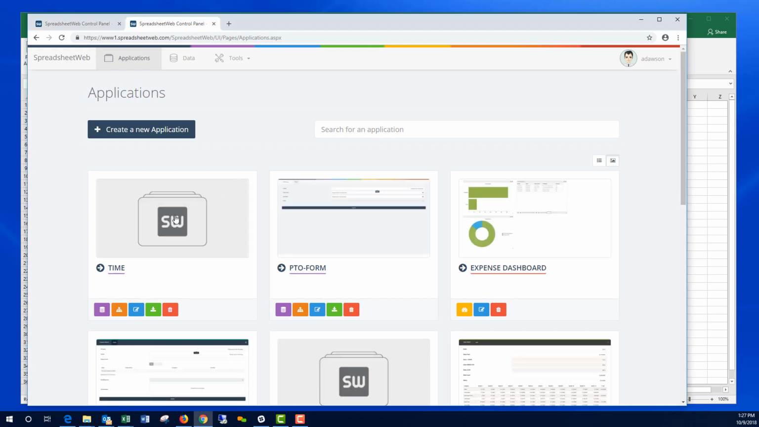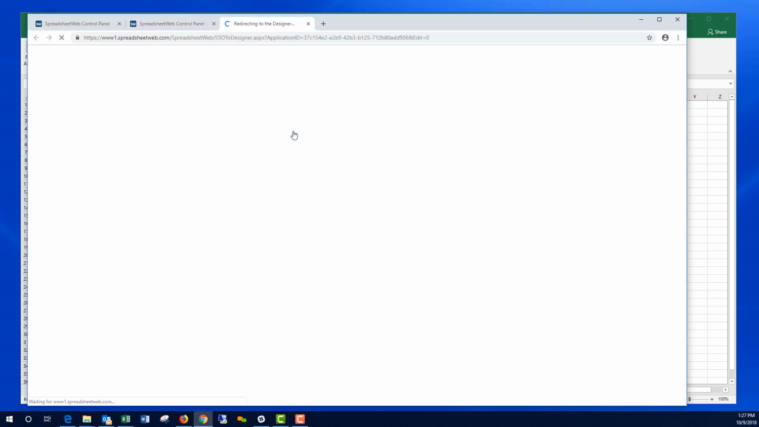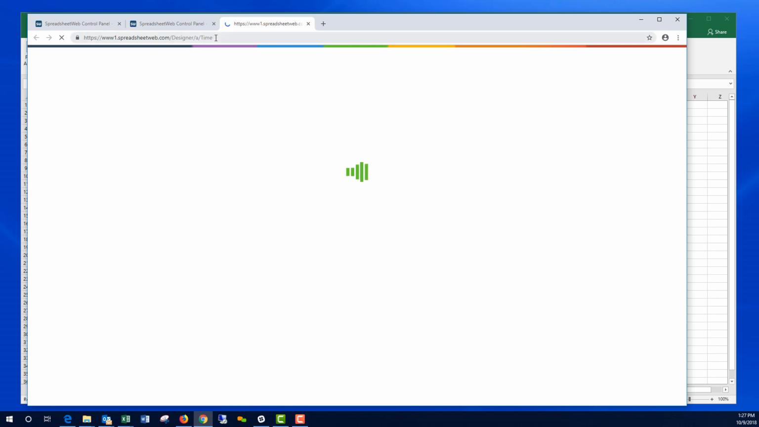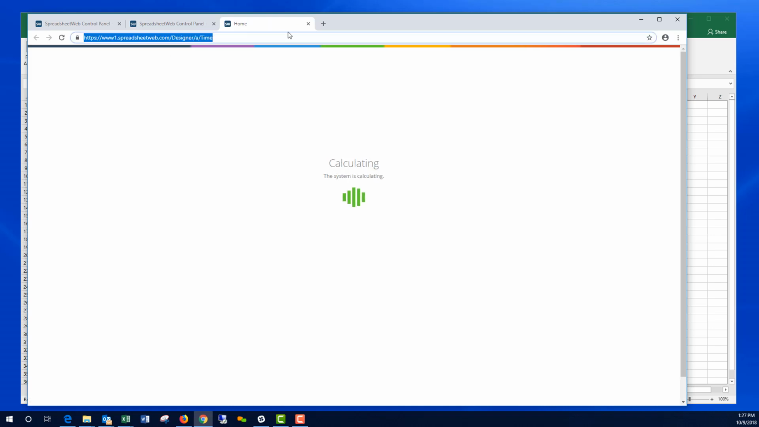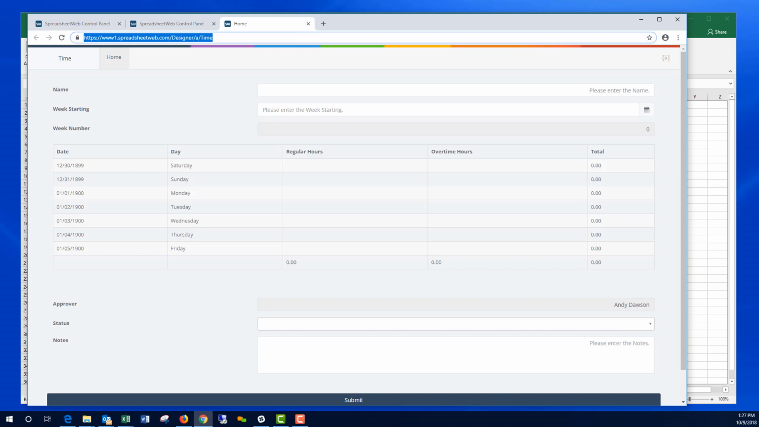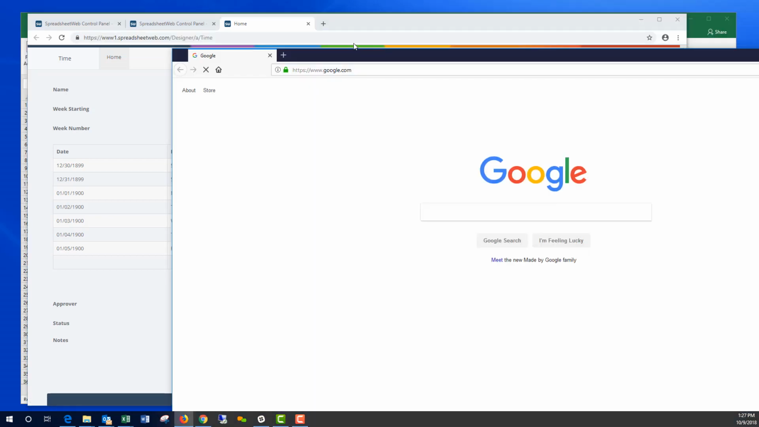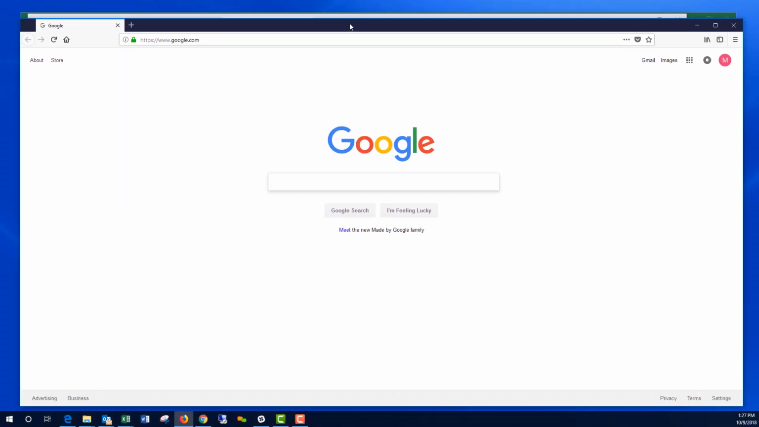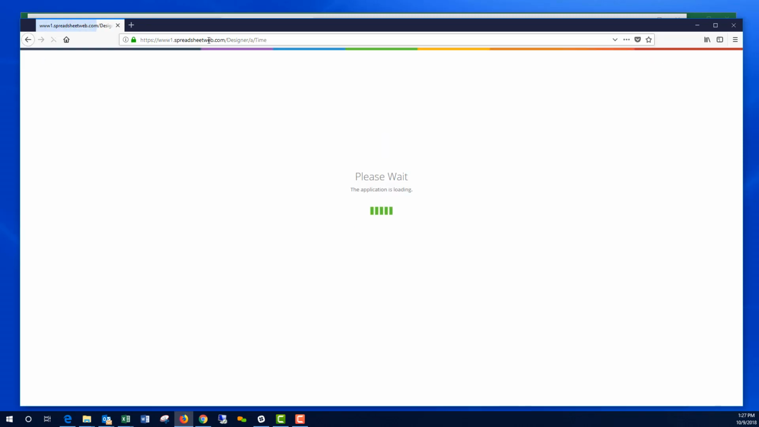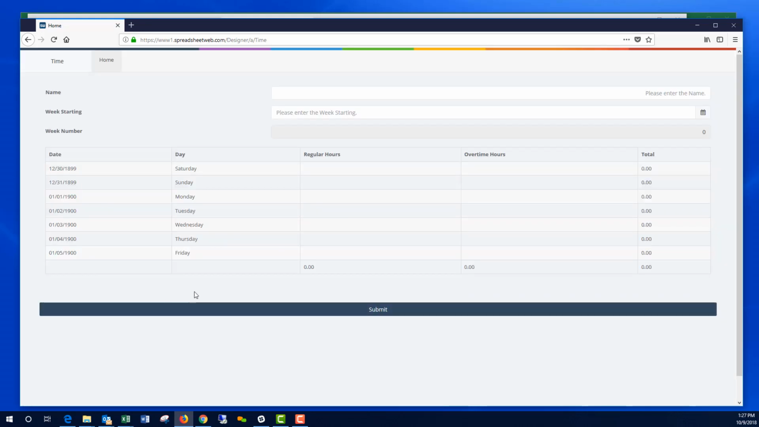Okay, so I'm going to click on the application link. I'm just going to grab the URL. If I take this URL and go to another browser where I know that no one has been authenticated, this is essentially public access. You see, the admin section is no longer visible. So I can simply go here and submit.